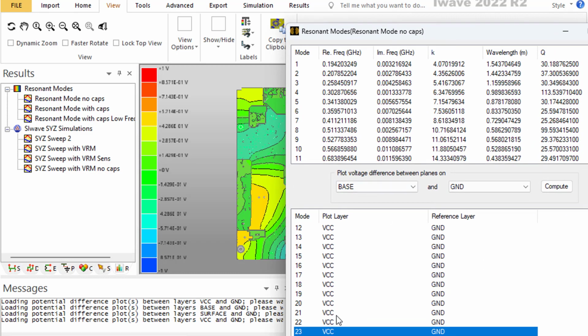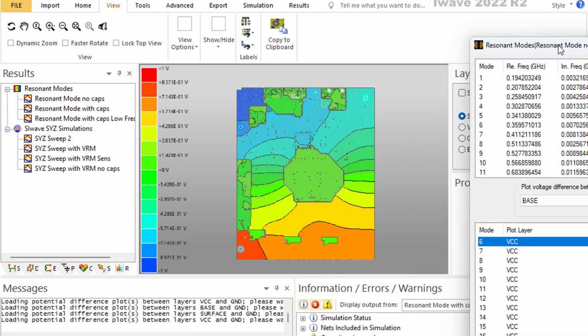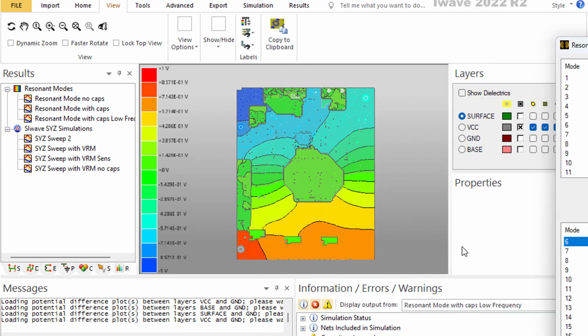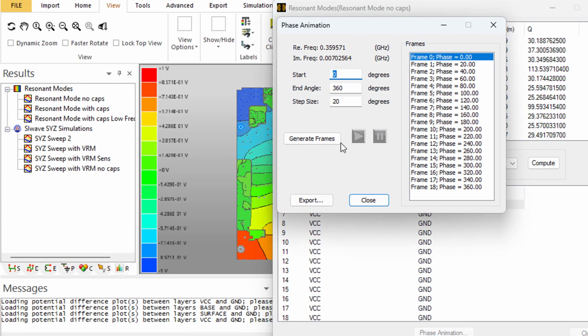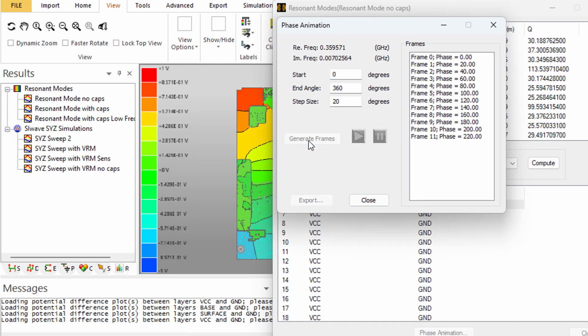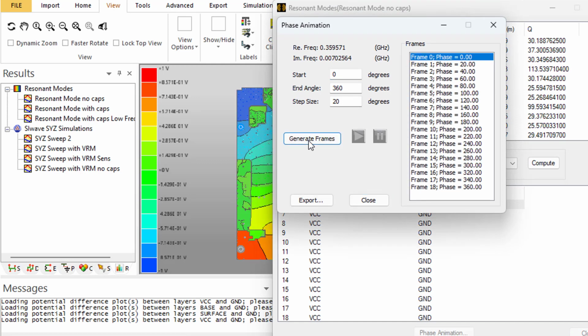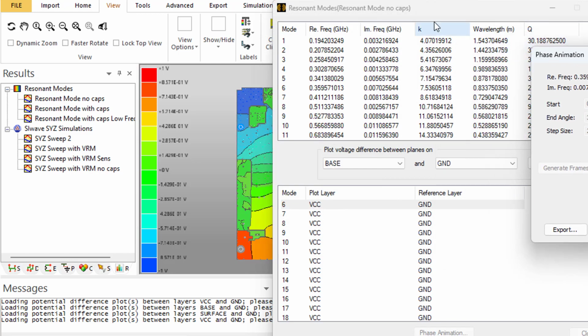Let's go back to our resonance at 6. So we click on the 6th one, and we look at this resonance on the 3.3. What we would like to do is phase animation, which is very important because it will tell you how this resonance is behaving, and it will show you more areas of interest. So we start playing the animation.